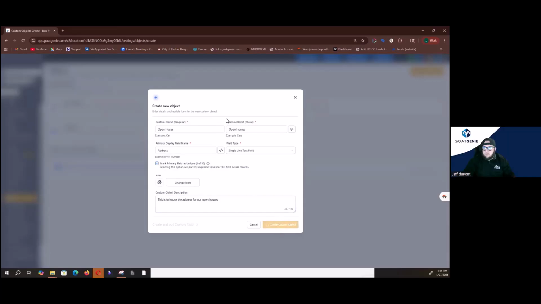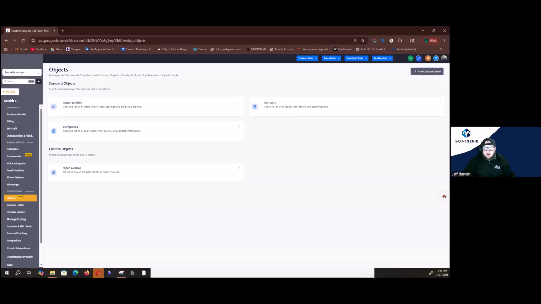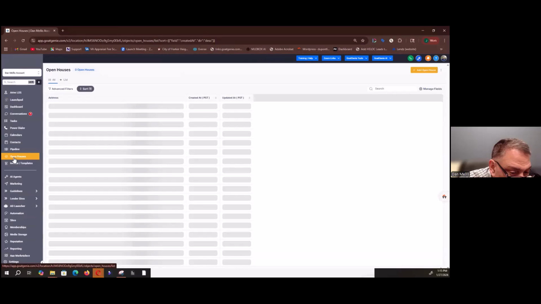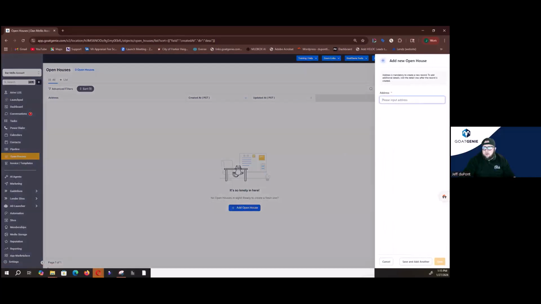So what you're doing on a custom object is now if we go, see it's down here. Opportunities, contacts, companies, these are all custom objects that come standard. And then you can build what's called custom ones. When you build custom ones, it should add it on this bar somewhere right here, open houses. See how it added it? And then you can add an open house. So I'll just put 111 East Main Street.